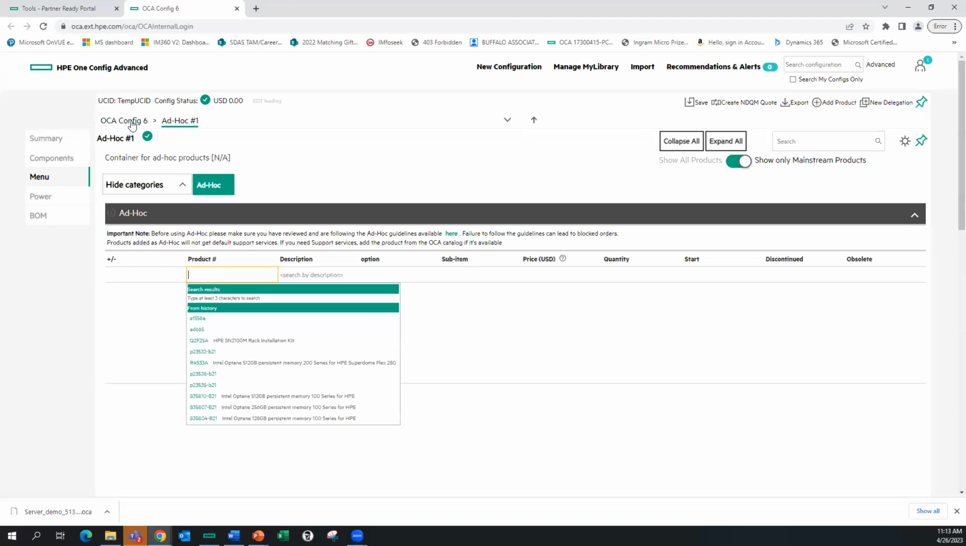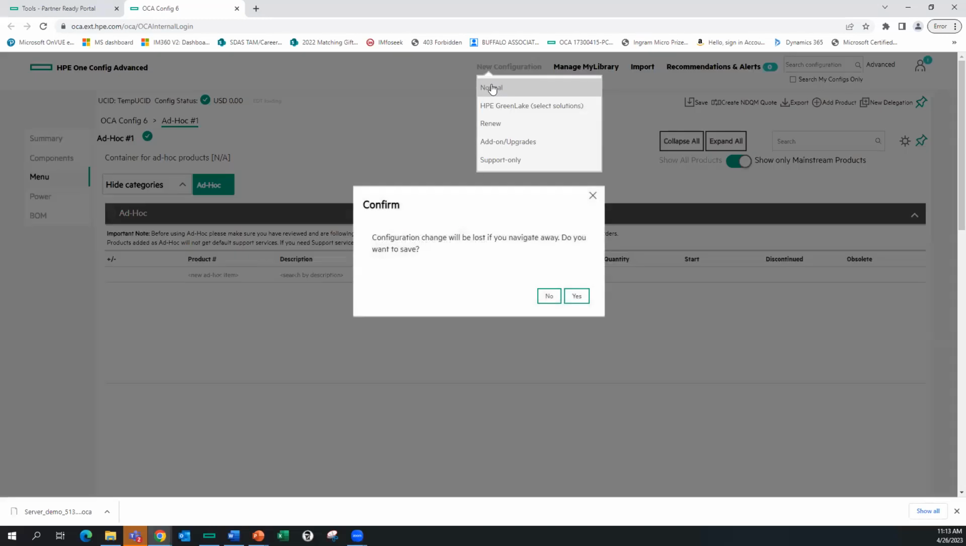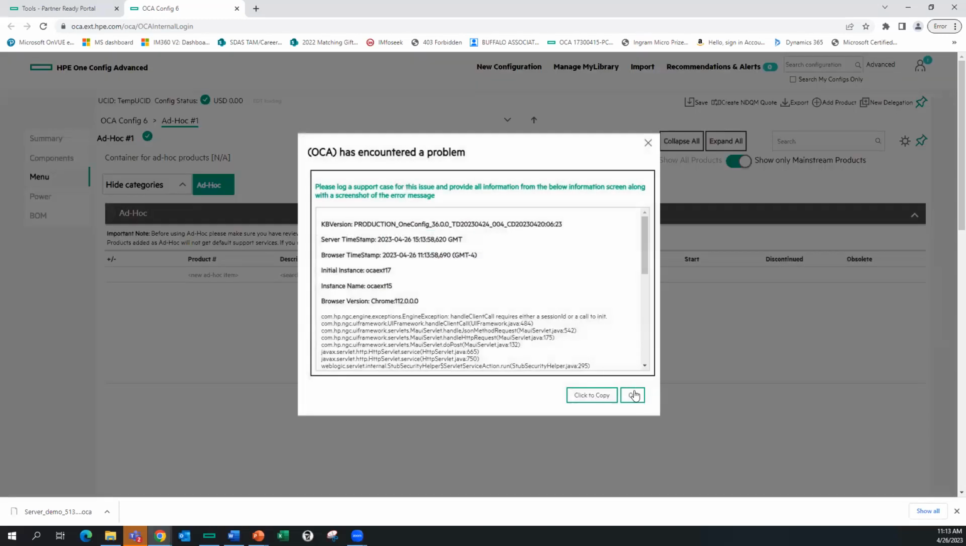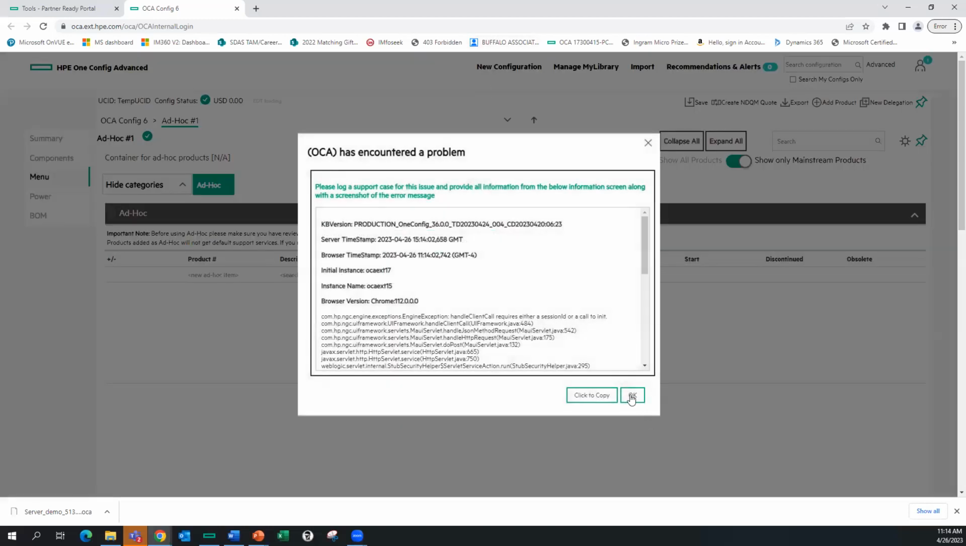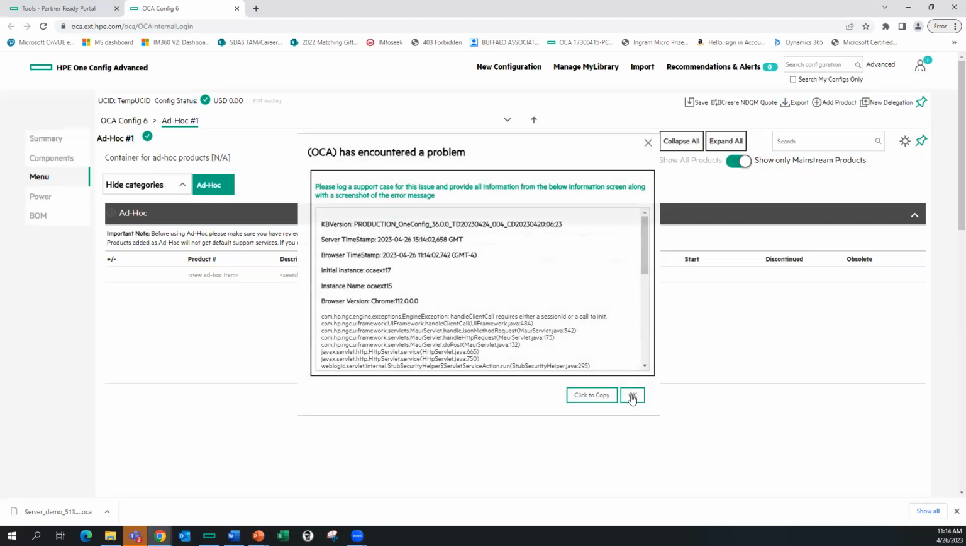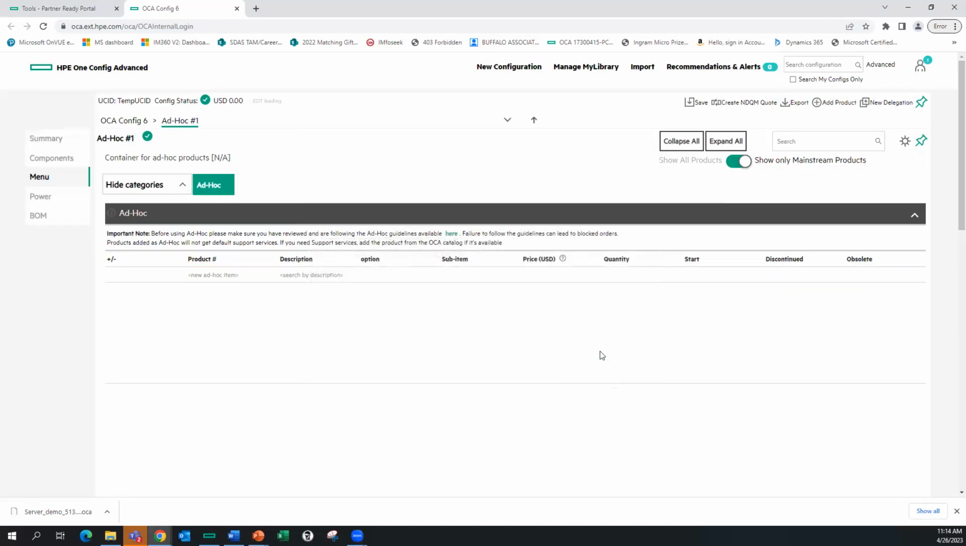Oh, something else I should mention, I think. Unfortunately, it looks like OCA has gone down while we're working. So I'm going to end the session here. This was pretty much everything I wanted to cover as well. So we're in good shape anyway.